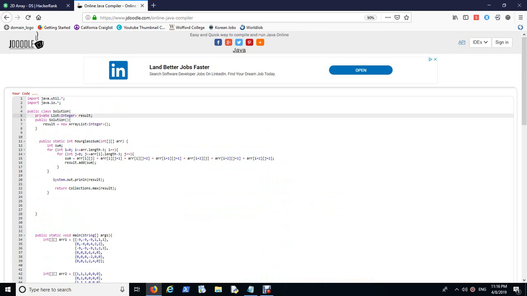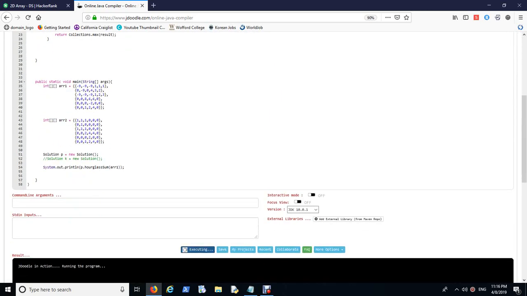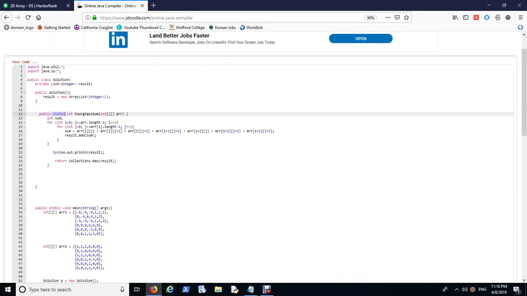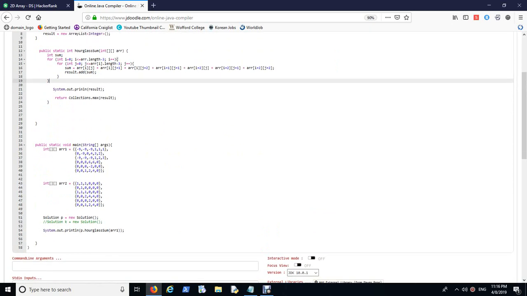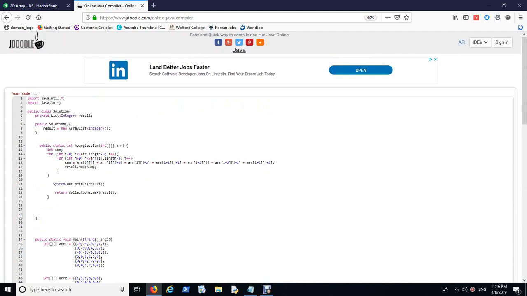I'm having trouble with something going on here. Public solution. The constructor looks fine. Public static int, static void. Does this static matter? I don't know. No, I can just leave it back here because that's necessary. P equals new solution, System.out P dot hourglass sum. No public class found to execute. This is so bizarre. Public class solution.